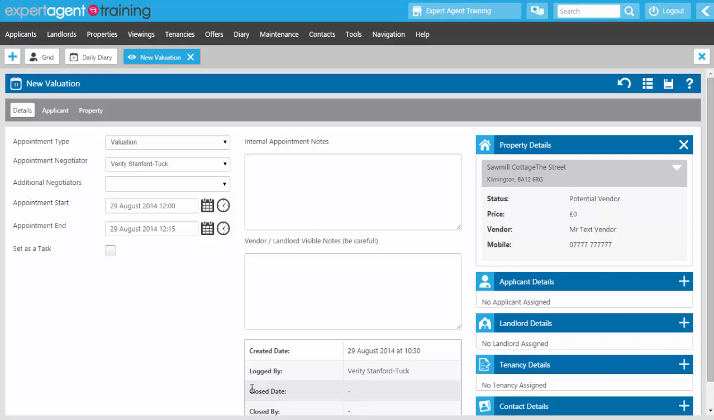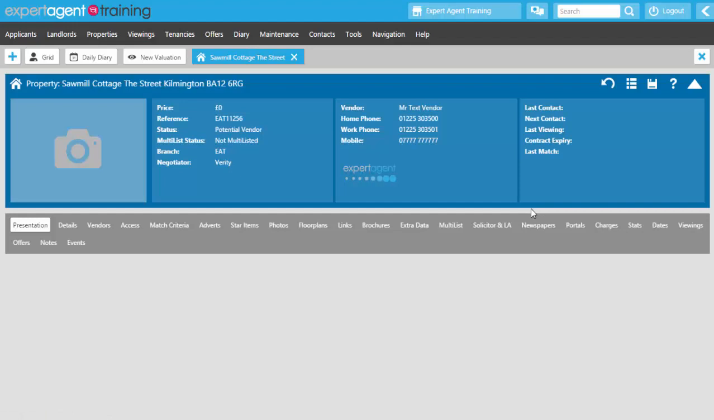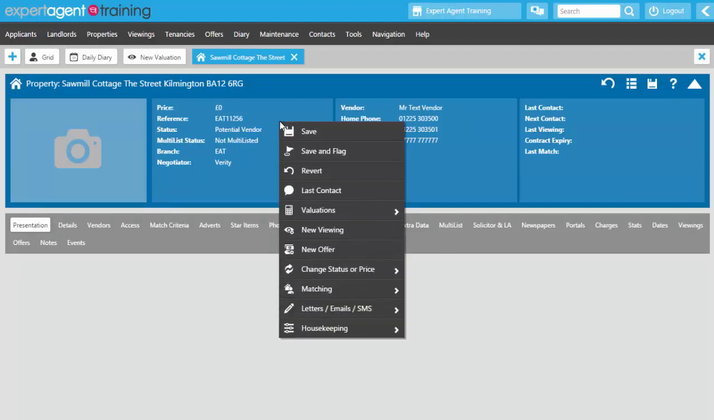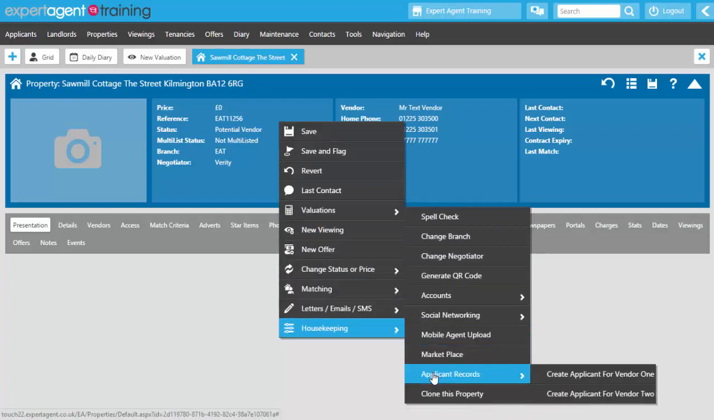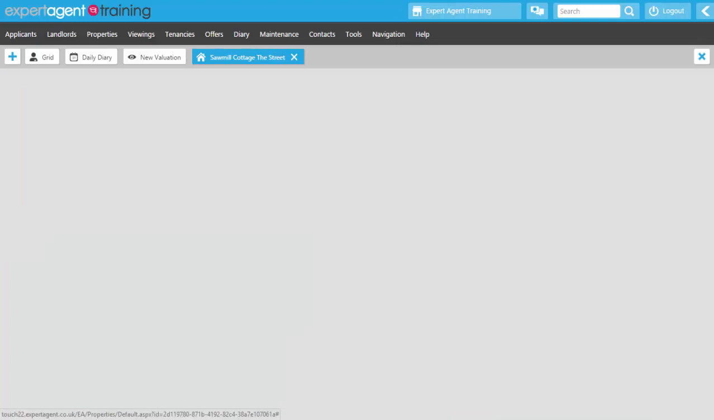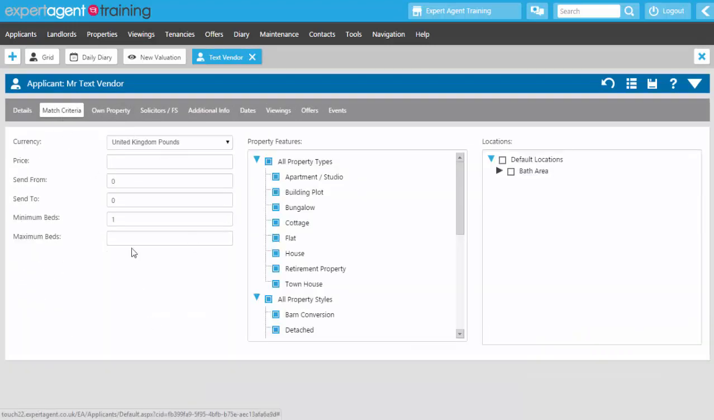The easiest way to do this, if they are happy, is click on the property in the appointment form to open up the property. And on the action menu, you've got the housekeeping option. Second from the bottom is applicant records, and create an applicant for vendor 1. This creates your applicant form, and whilst you're still on the phone with them, you'll need to get their match criteria to make sure that you are matching them out to properties that are suitable for them.